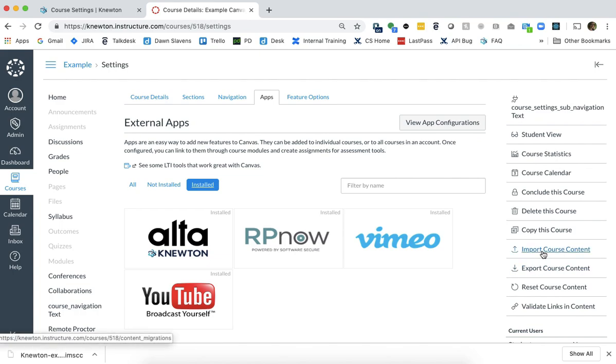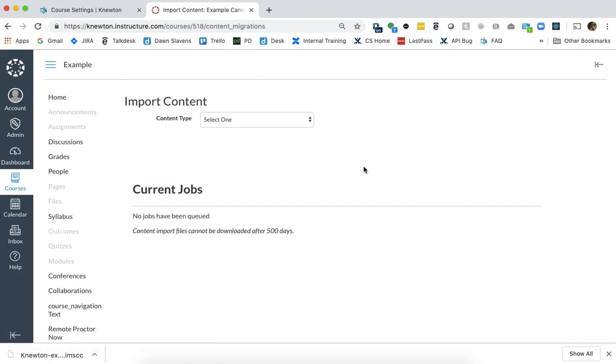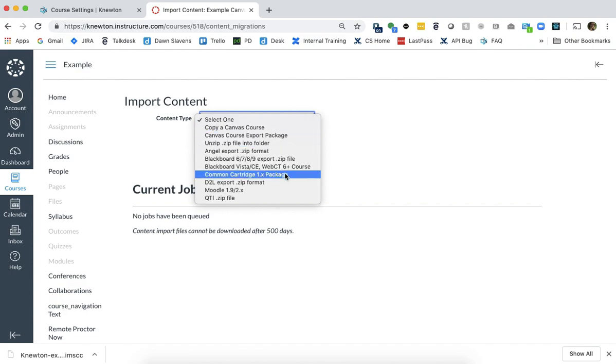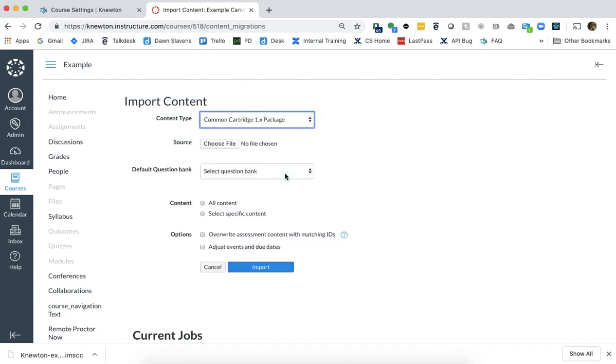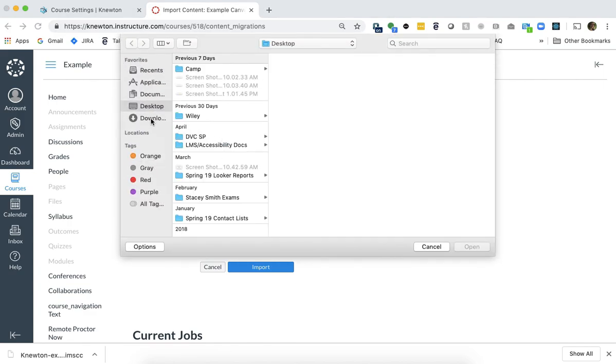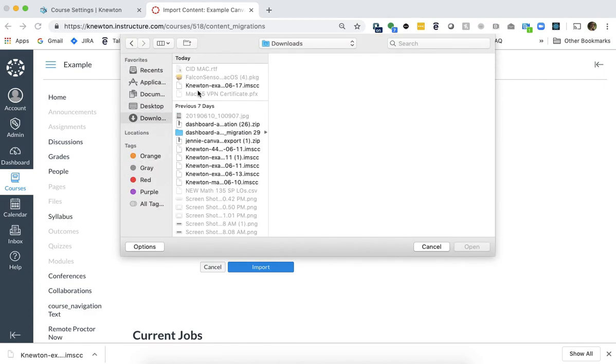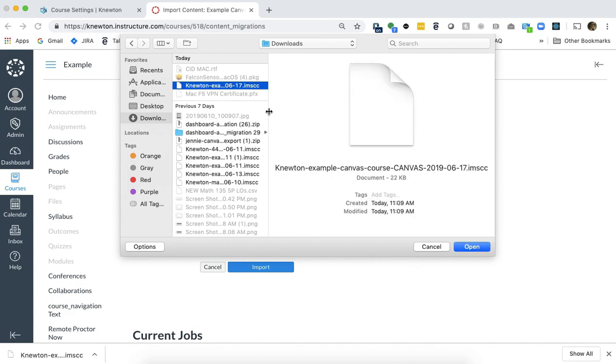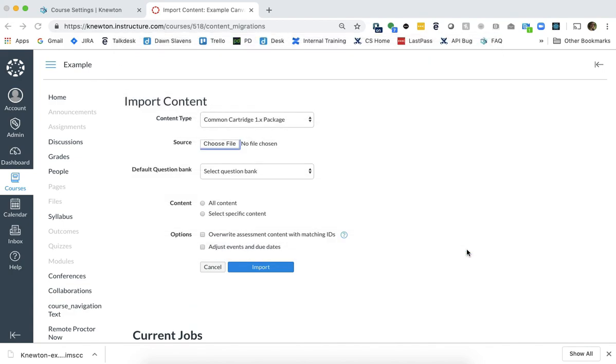On the right, click Import Course Content. From the dropdown, choose Common Cartridge 1x Package. Choose your file that you have downloaded. Typically, it goes to the Downloads folder. And open it. Then choose All Content and Import.